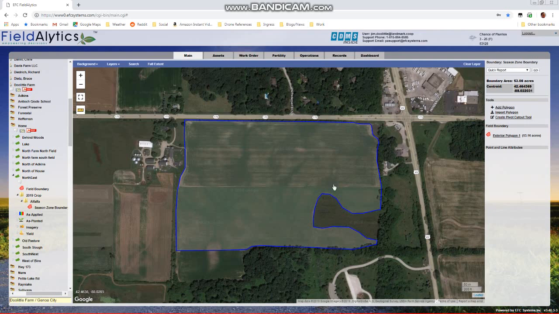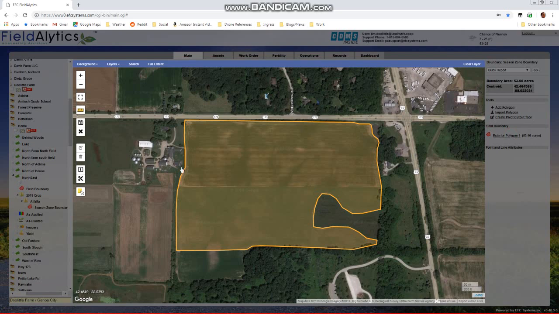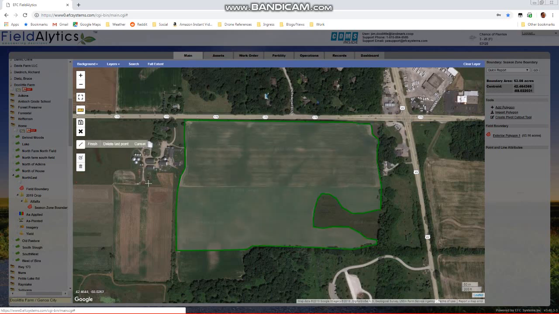Now currently the season zone boundary is the entire field. To edit that, I go over here to the right hand side of the screen until you can see here it highlights. I click on the polygon once it's highlighted, and it gives me some editing tools over here. In this case I'm going to split it into two polygons right away because you see there's a very obvious north-south split. So I'm just going to click on the scissors.